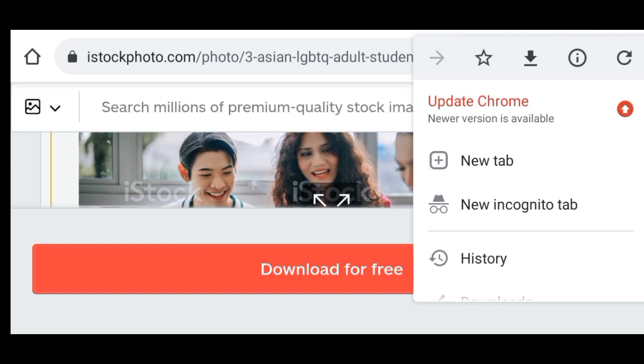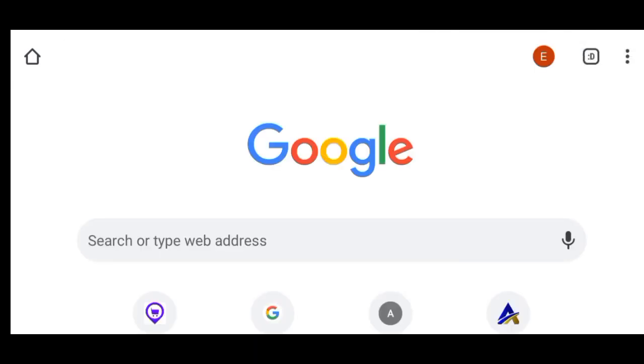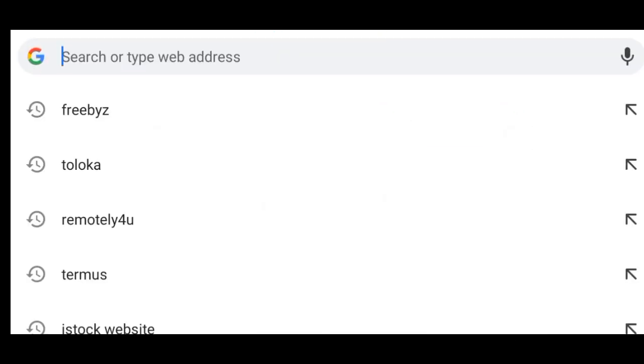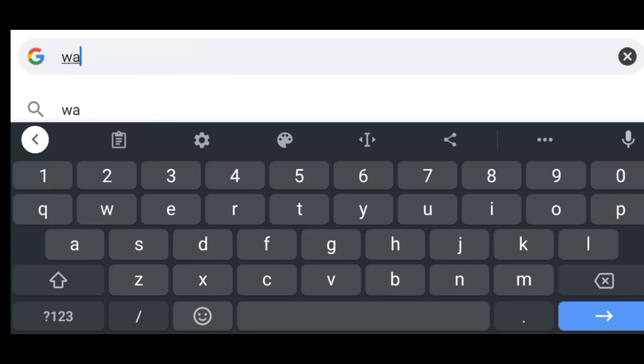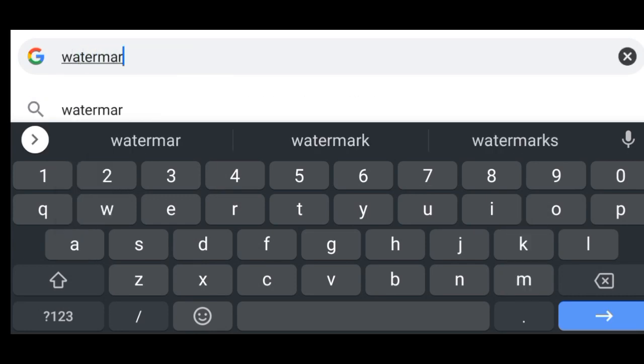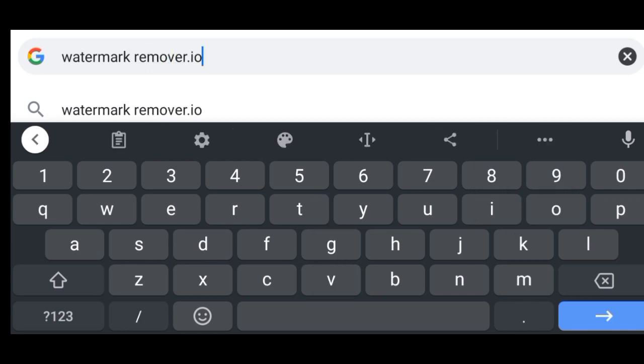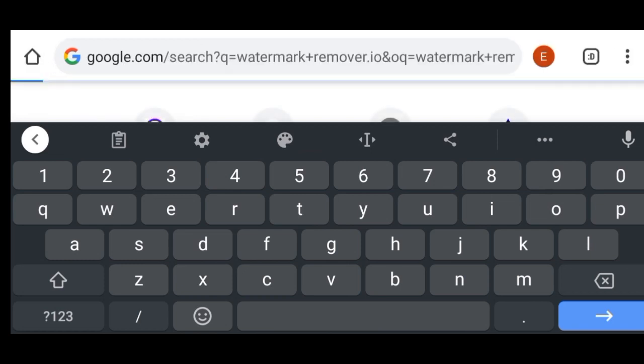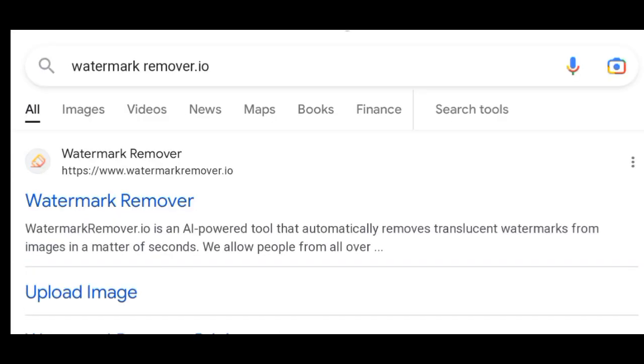You open a new tab and you put in this keyword as you can see on the screen. The name of this keyword is watermarkremover.io, as you can see on the screen, and you allow it to search. So this is watermarkremover.io on the first page. You click on it and you allow it to open.